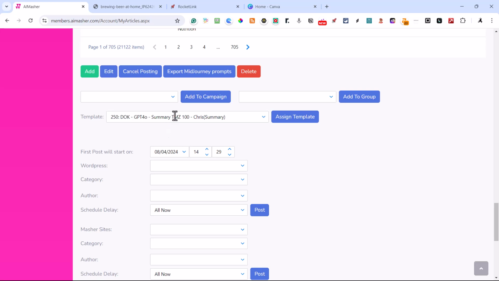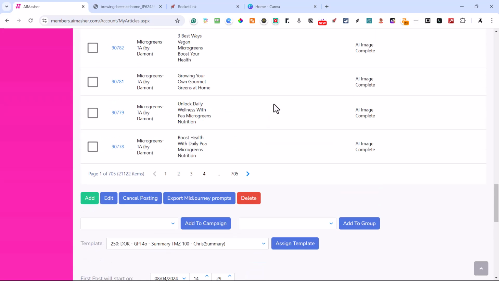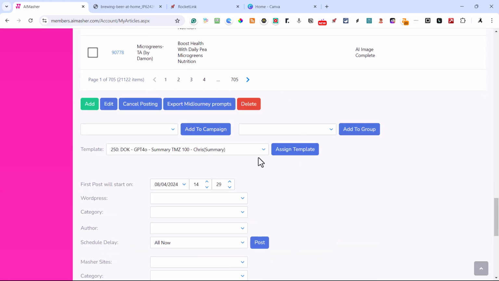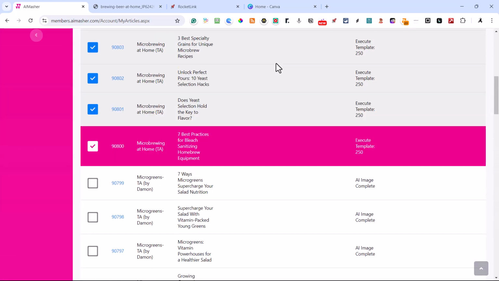And we're going to summarize it with the TMZ prompt, 100 words, and then Chris is going to read it for us as a voiceover, and we're going to put it into every one of the articles we just selected. Now, I can also do anchor text, listicles. I'll show you in just a second how you set up these templates. Okay. Now, it's going to run on the ones that are selected.